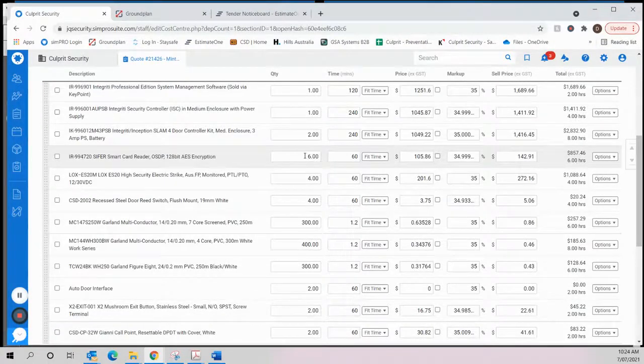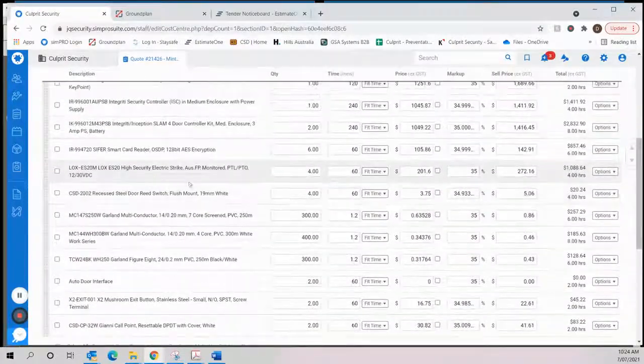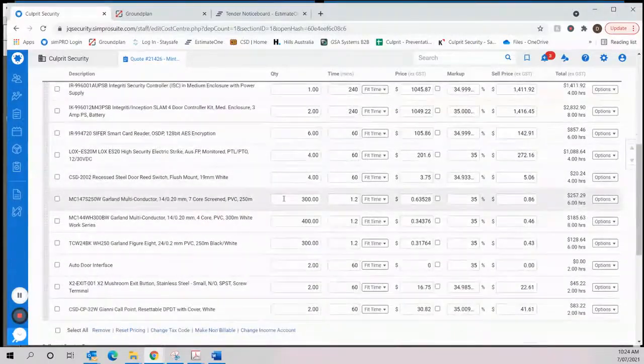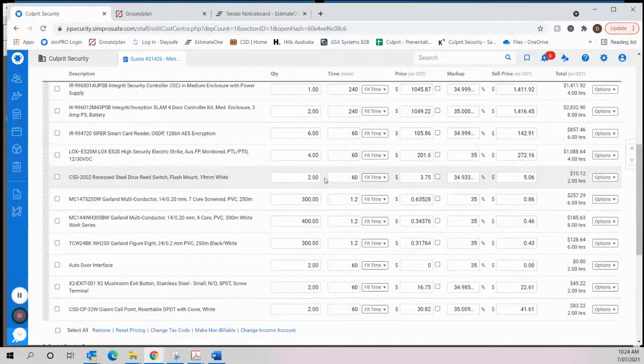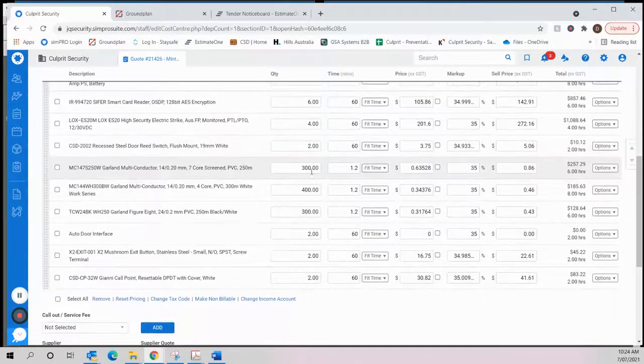Okay. So based on the takeoff templates before, we ended up with 4 electric strike doors and 2 auto doors. So here they are. So we've got 6 card readers now, which that's that. We've got your 4 electric strikes. We've got 4 read switches, which we only need 2 of. So we can change that to a quantity of 2. And this is now starting to populate our cables too. So we mentioned in previous conversations that we use averages for our cable lengths. So this is basing on a 50-meter cable average for this job.